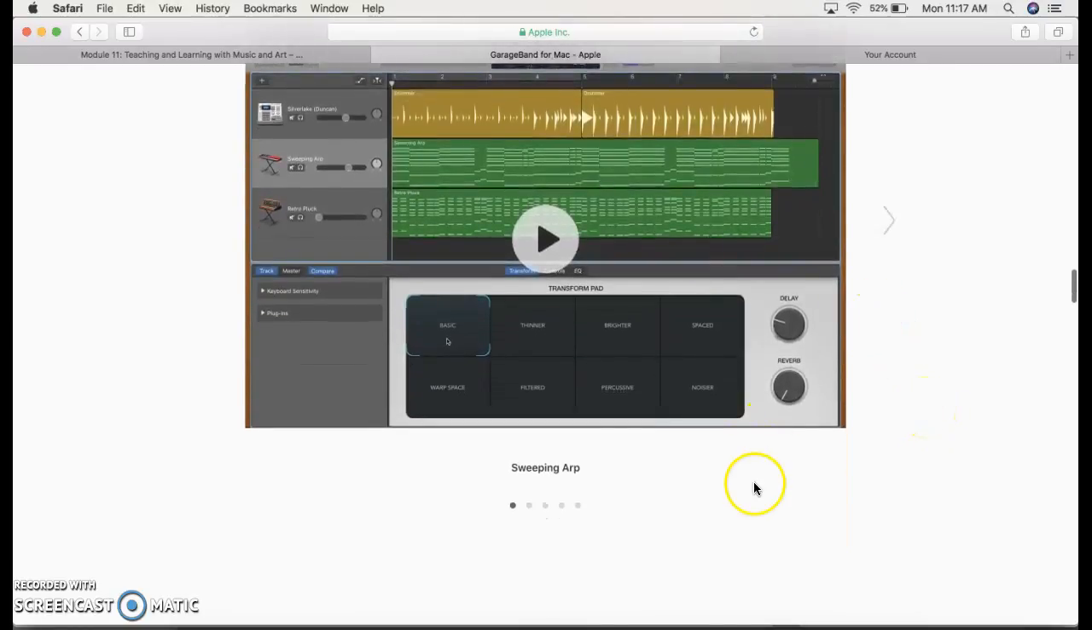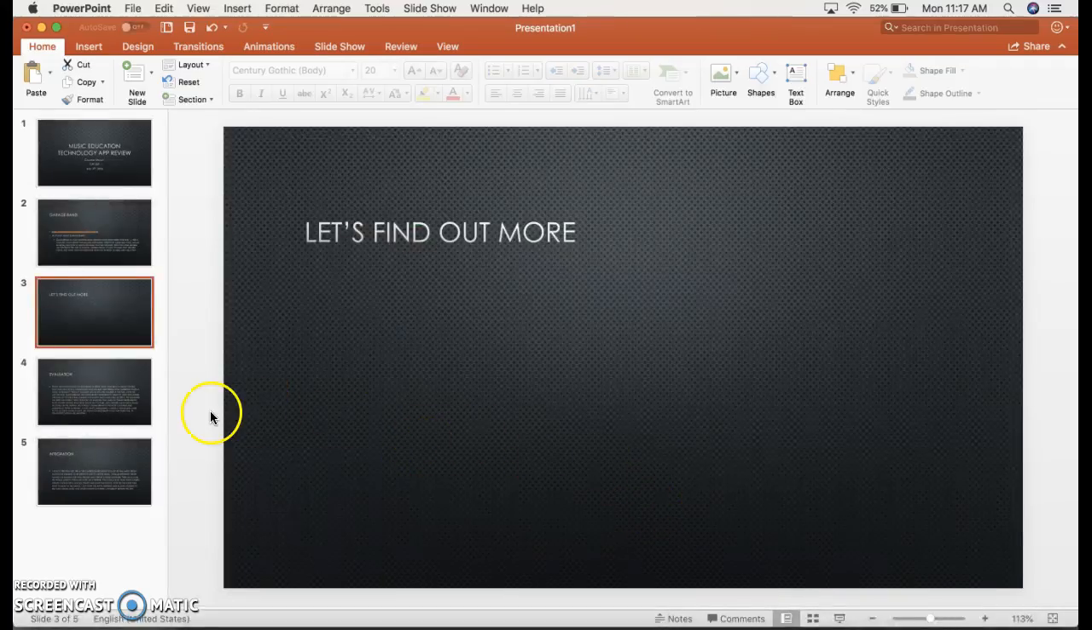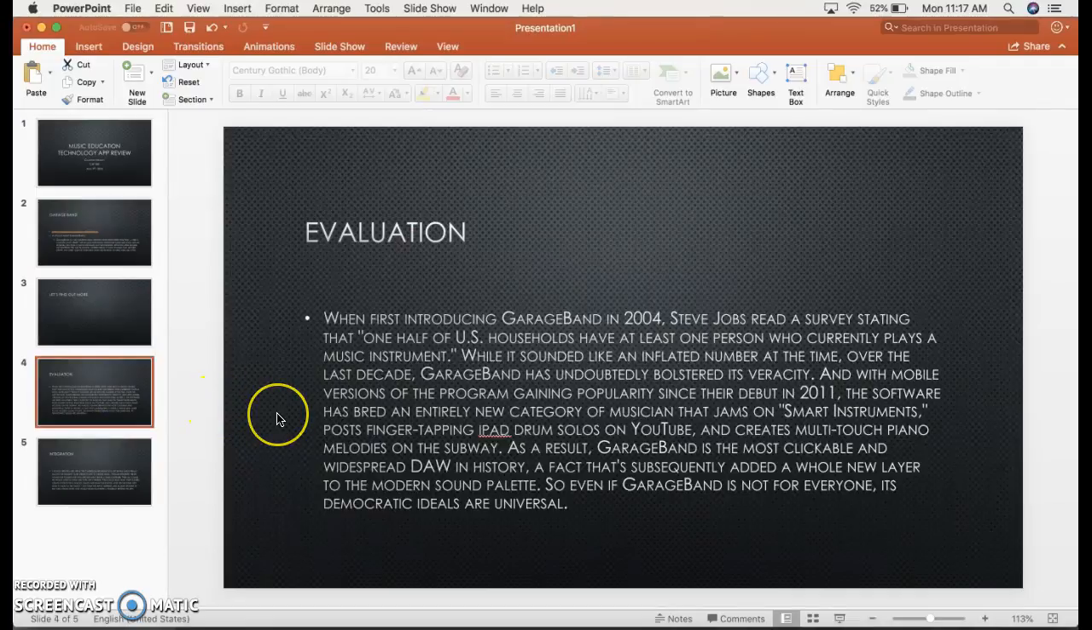So there's a lot of great things that you can do with it. So much creativity at play. So many different things for so many different types of people.